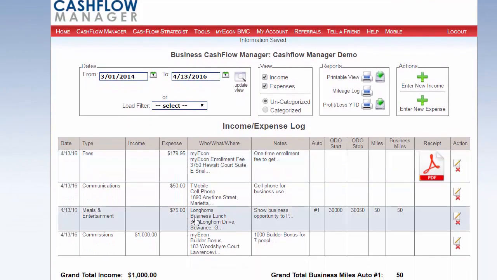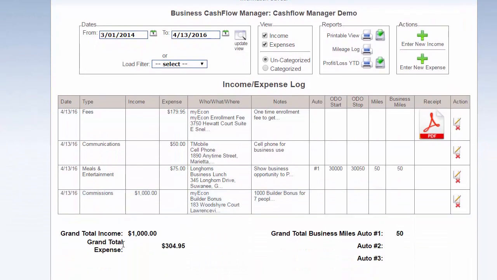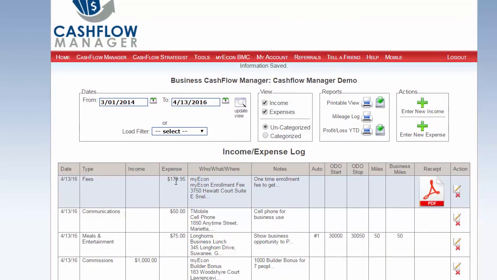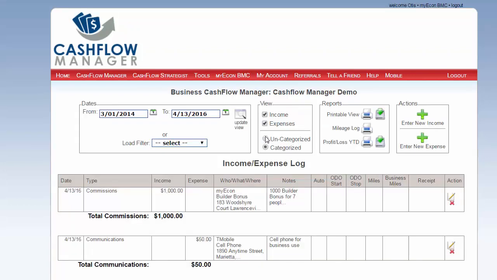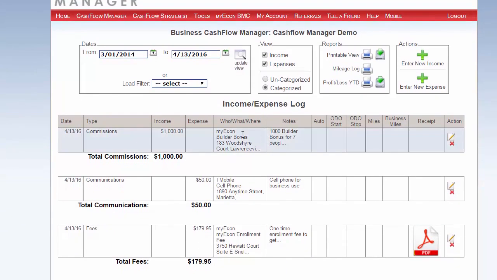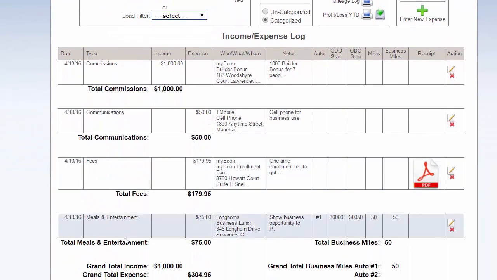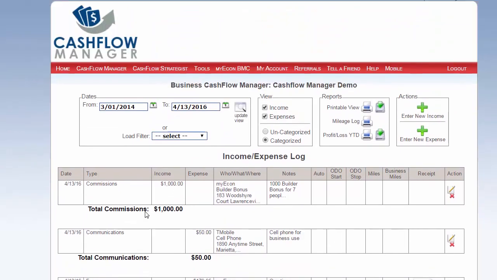So now you've got commissions here. You've got your grand total expense. So you've got a lot of things going on at this point. Now, what you can do is also take a look at some of your reports. So you can categorize your reports. And what that's going to do is put all of your expenses in a category. So you'll see all of our commissions are here. Our communication expenses are here. Our total fees, meals and entertainment. So it categorizes this. The more that you do it, the more you'll see the categorized expenses.